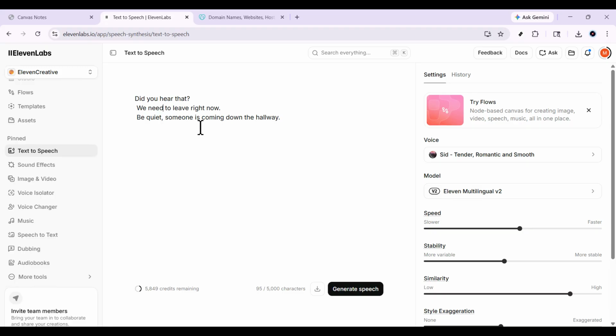If you're using emotional tags, make sure to place them in square brackets like this: happy or serious. Put them at the start or end of the sentence rather than randomly inside the line. That helps the system interpret the delivery more accurately and reduces formatting errors.